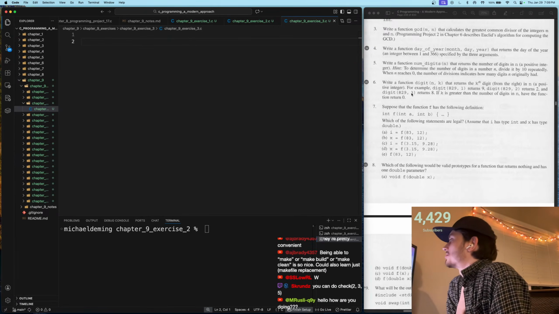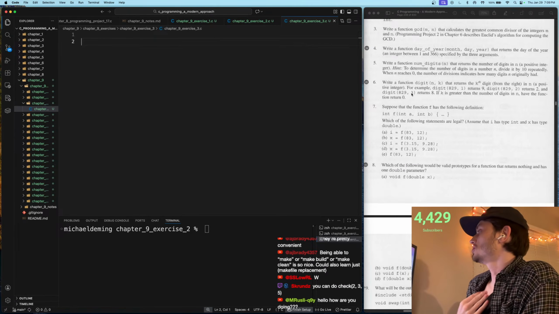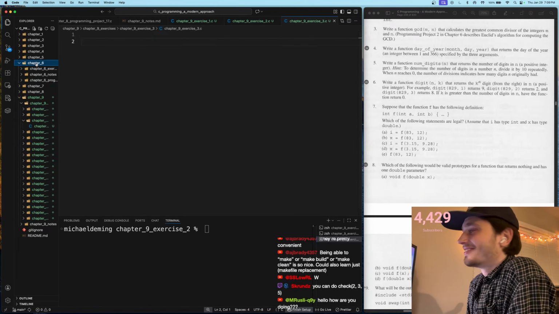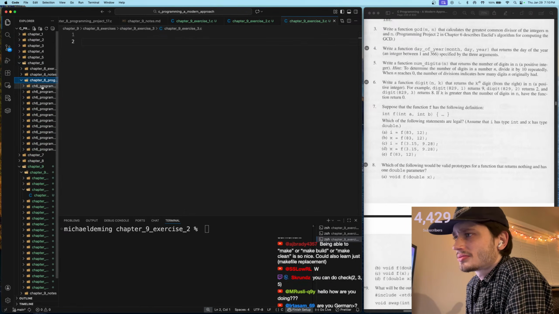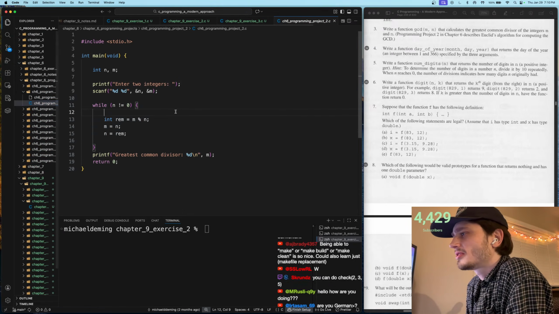Programming project 2 in chapter 6 describes Euclid's algorithm for computing the GCD. What is that? How do you pronounce that? So, chapter 6, programming project 2. Can't remember this.